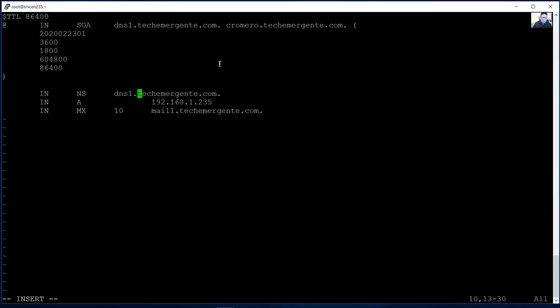Don't worry if the mail server exists or not. The important thing is that this DNS1 is this server. And down here, at the names, for example, DNS1, internet address, 192.168.1.235.